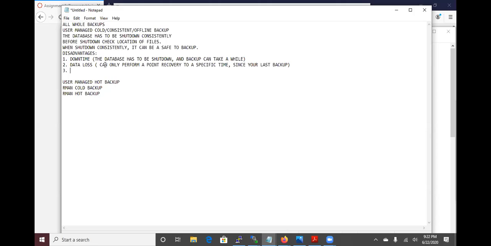If you perform a backup on Friday, and you perform another backup on Sunday, and your database crashes, and the only backup you have is that cold backup, you will have to go back to that point in time. You don't have any option to go to Thursday or Monday. What's another thing about cold backup? It requires a lot of space. This is connected to both. They're both connected.